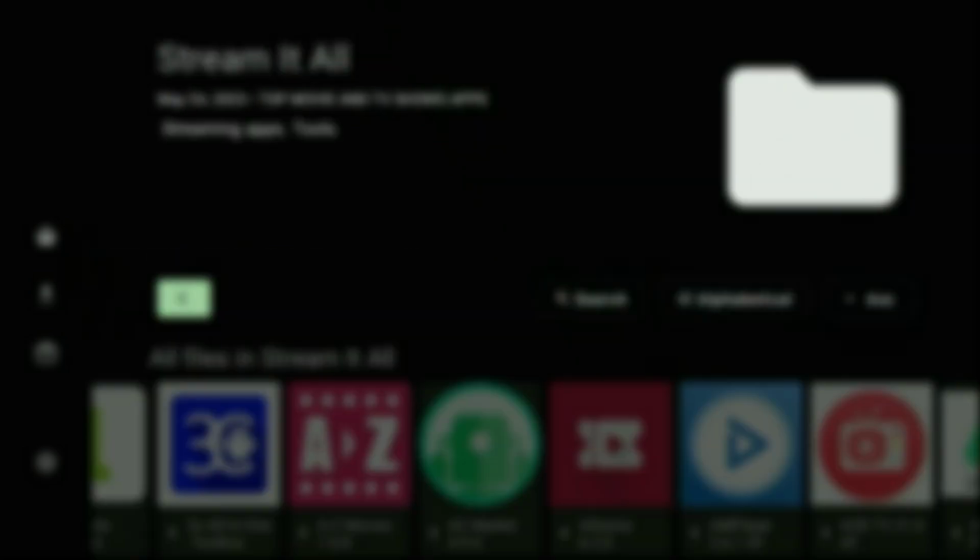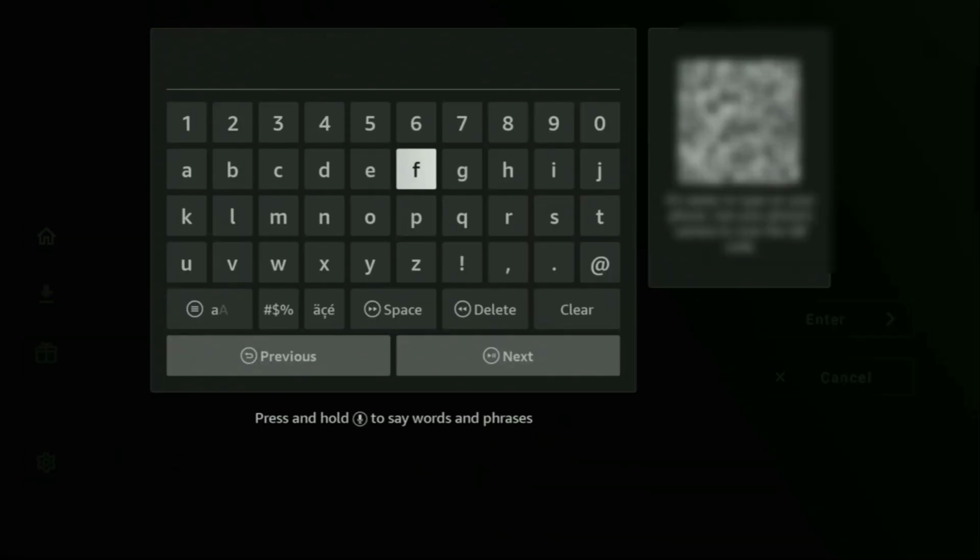Now let's go back and I'll show you the last code of the day. And the last code is going to be Firestick as a word. Yep, so just enter Firestick in the search bar. Let's do it together. Here you go, enter Firestick, click on next.